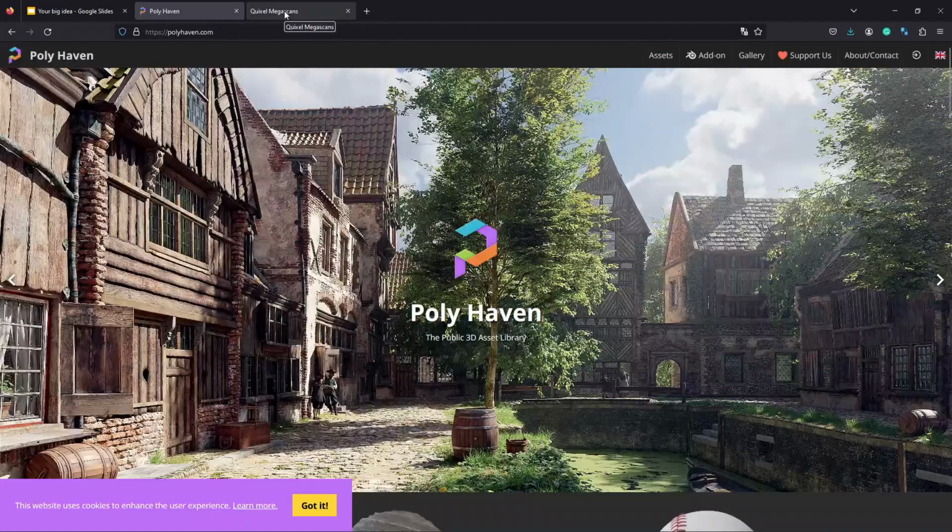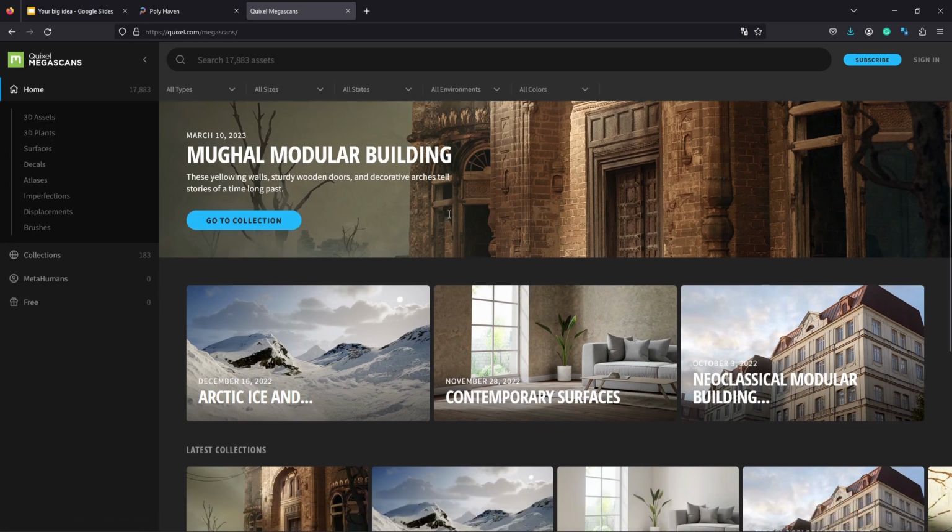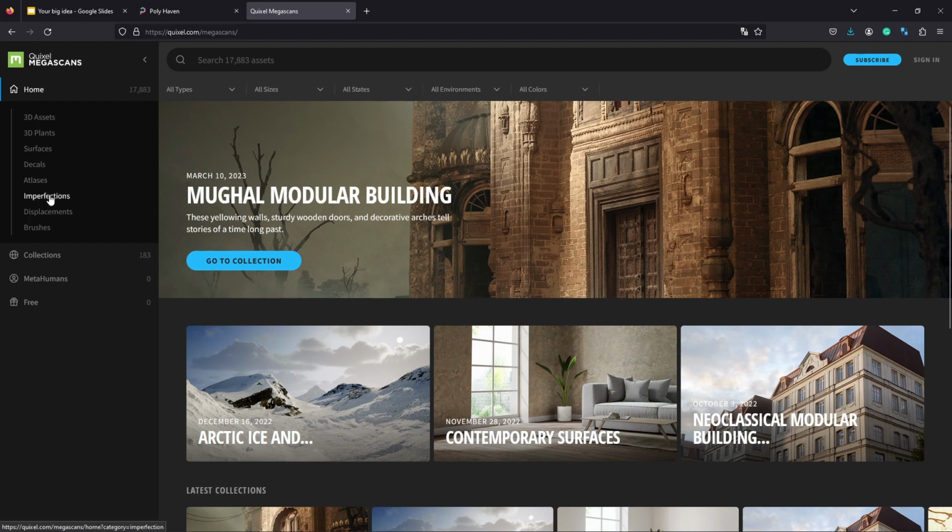Then the next website I would like to show you is quixel.com/megascans. You can just type Quixel Megascans on Google, and then it will take you to this place. Because without signing in you will not be able to access any of what it has here. These are Megascans materials. These are super realistic models. They are completely realistic. So let me show you some assets or surfaces.